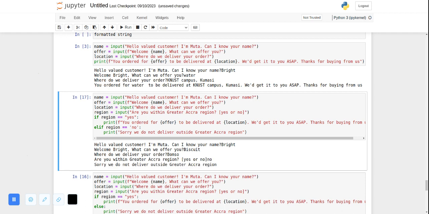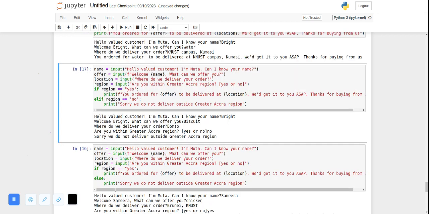Sorry, we do not deliver outside. So it worked right, just like this one. But you can see here, when you use the else, you don't provide a condition. But when you use the elif, you provide a condition. Now, let me tell you one thing. They all gave the right answers, right? They all worked perfectly fine.